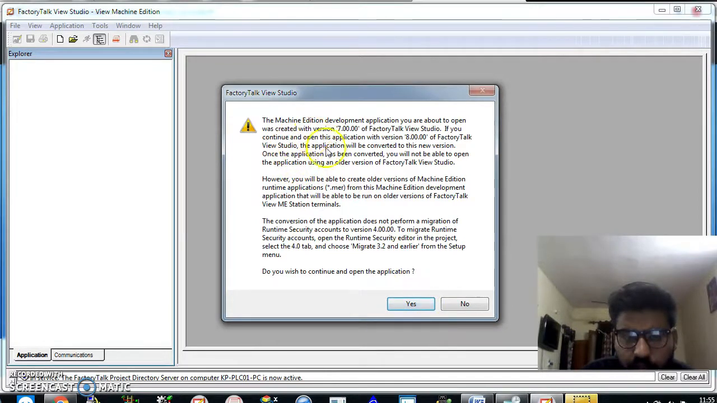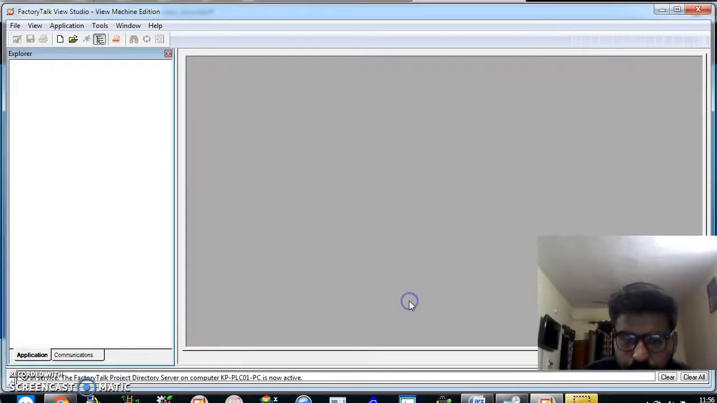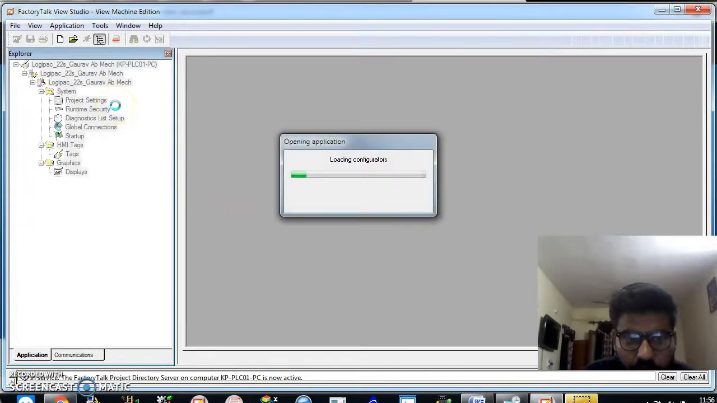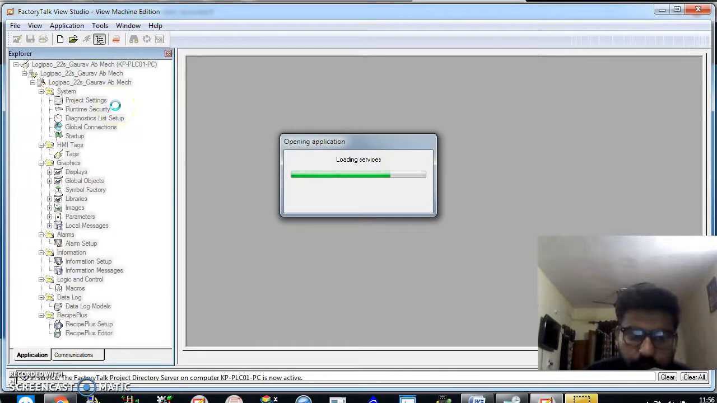So it's a message which actually shows that you created that backup in 7.0 version and you are using 8.0. So that is a first message. So just go to yes after checking all the things. Now it takes a little time to open that backup.